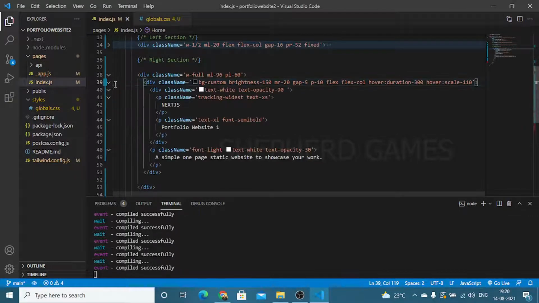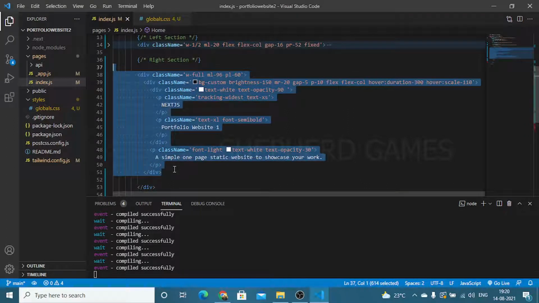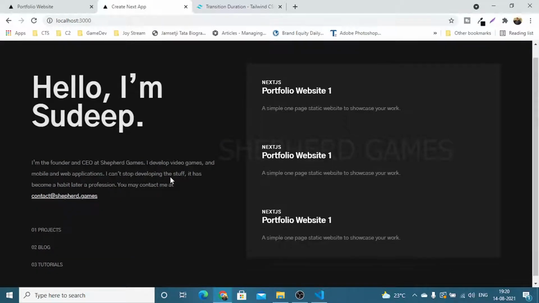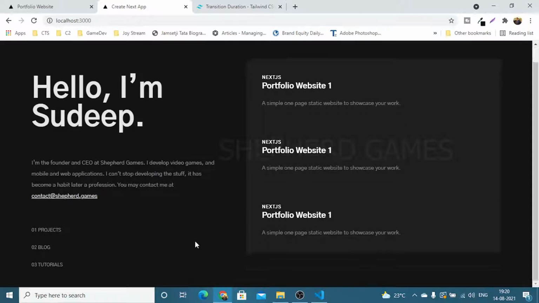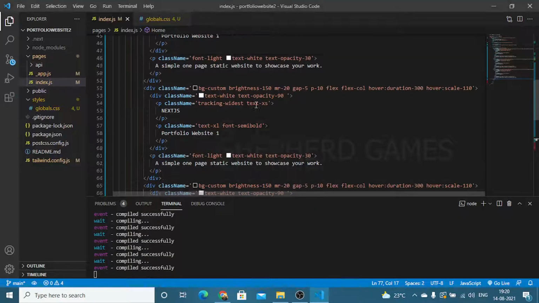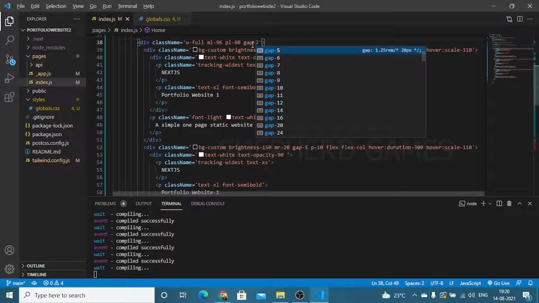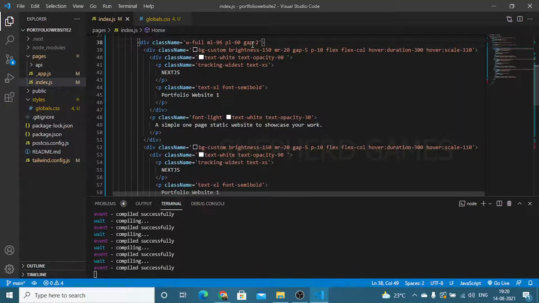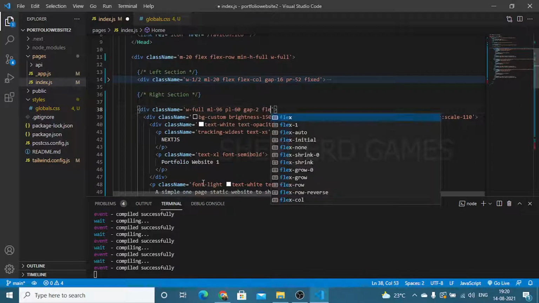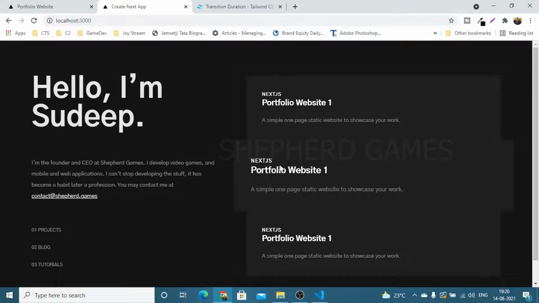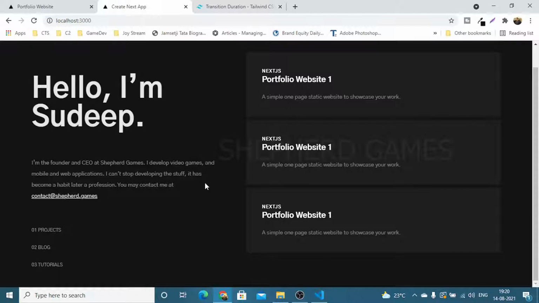Now we have created one card. Let's simply copy paste other cards. So I have created 3 cards now. I have to see 3 cards, right? You can change the text according to your requirement. So now it looks very attached to each other. Let's add a gap of 2. Okay, we need to add flex as well. Okay, looking good now, right? So now the project section is done.